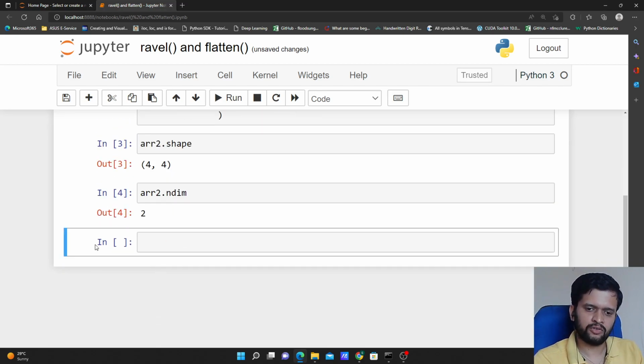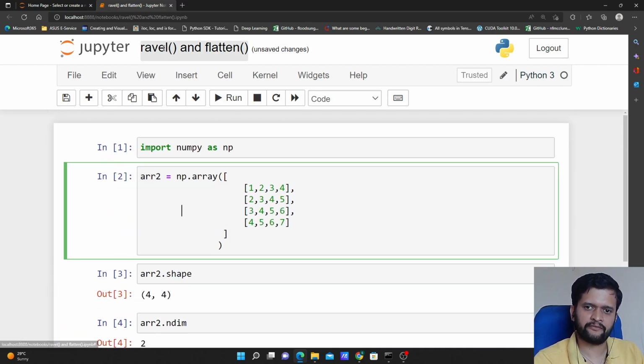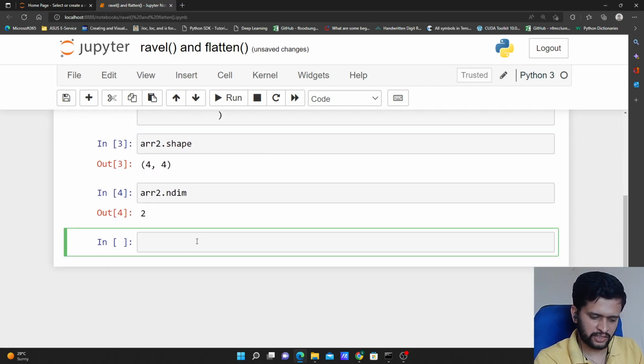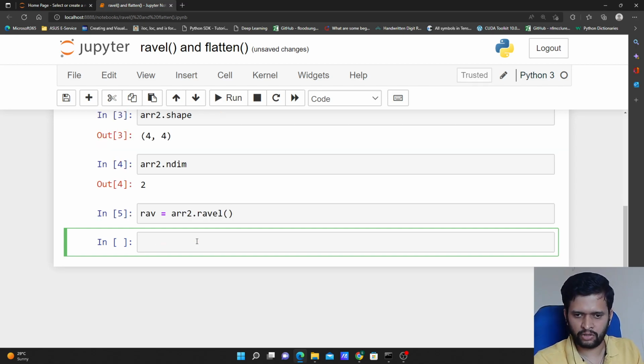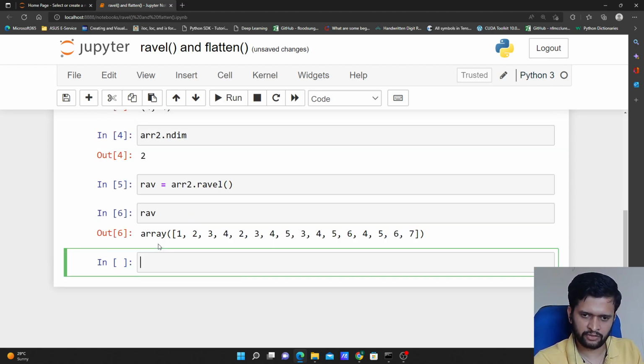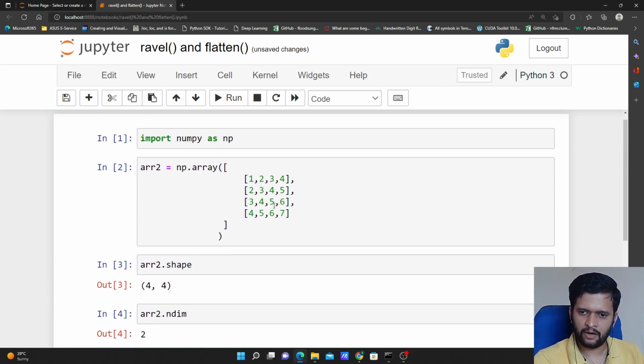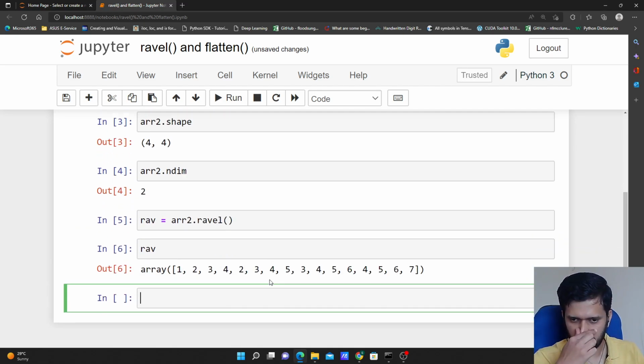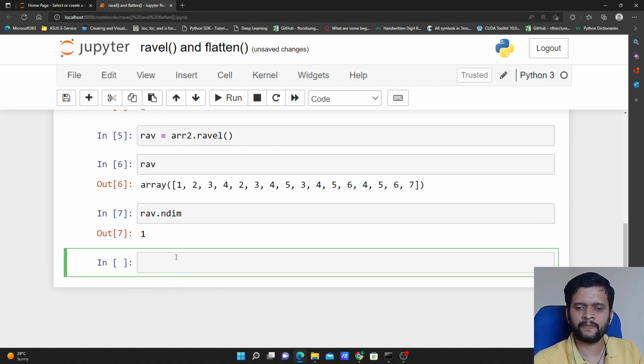So now I want to show you the main difference between ravel and flatten. First, let's say I am creating a variable rav and then I am calling arr2.ravel on this array. If I execute it and then check the contents of rav, you see what happened. All the elements will be flattened, and a one-dimensional array will be returned, right? If you check the dimension of rav, it will be 1. So this is what ravel does.